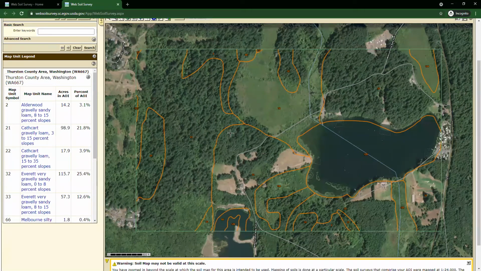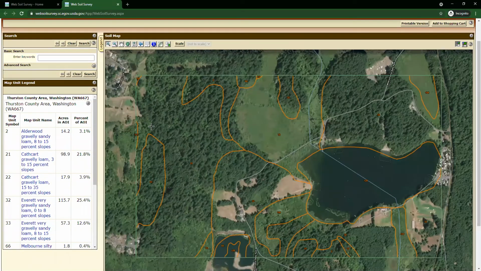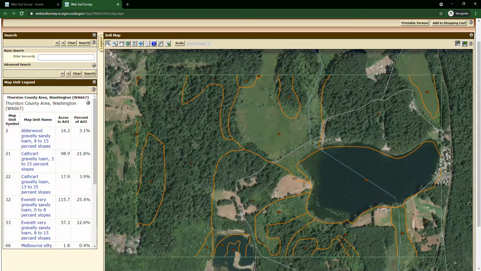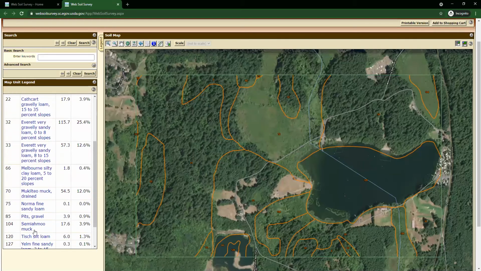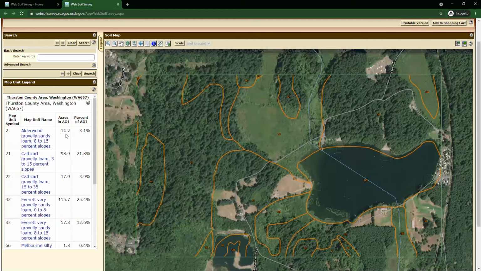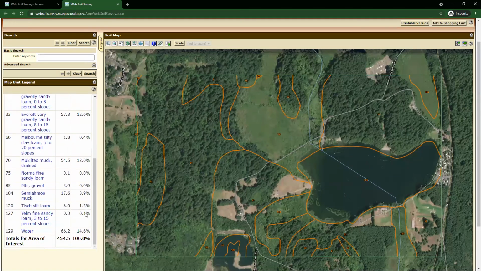I just blanked on the name because it's got so many interesting soil types. It's got a full range of soils. It's really, really interesting. So this is our area of interest with those different soil types denoted. And you can see that each polygon in here has its own number, and each number corresponds to a soil type on this table. And it actually tells you the number of acres in that soil type and the percent of the total area of interest that is covered by that soil type. You see, they even have water.